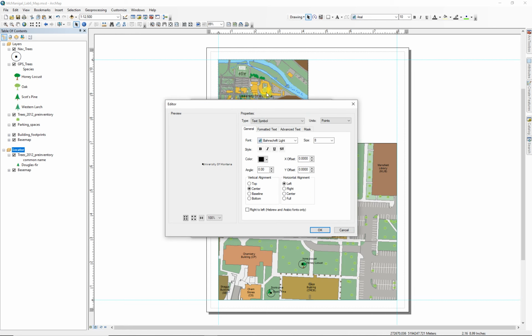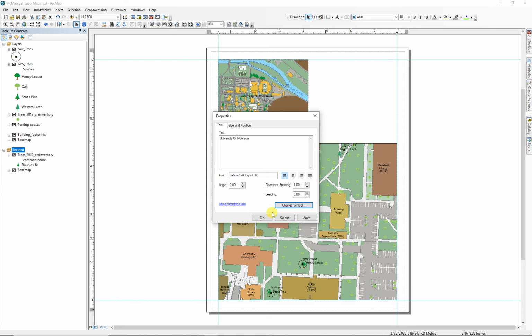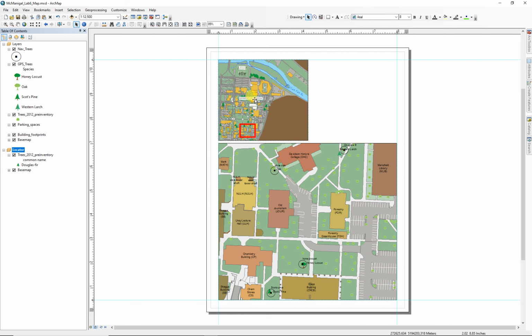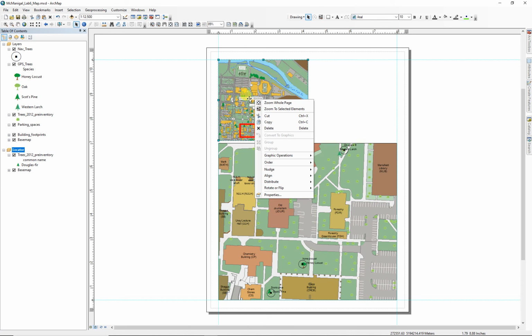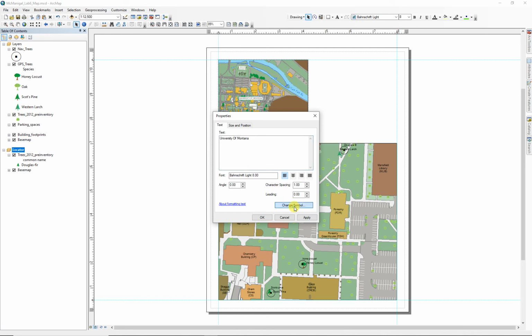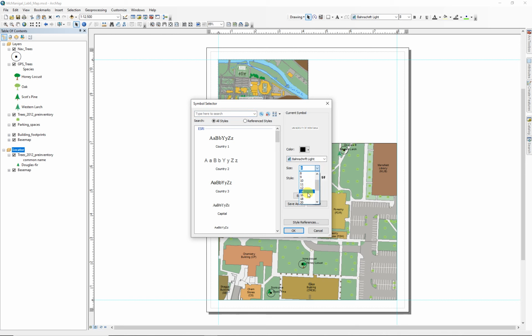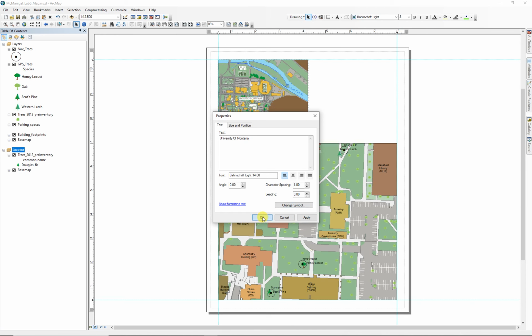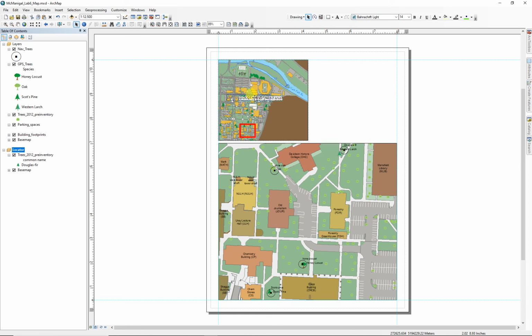We'll go edit symbol, and I'm going to add a mask, which is a halo, and it'll automatically be in white. I'm going to look at my formatted text. I'm going to go with small caps and see how that looks. Not quite big enough. I think I'm going to go ahead and hit it one more time. And I can change symbol again and make this guy say like 14. There we go, University of Montana.